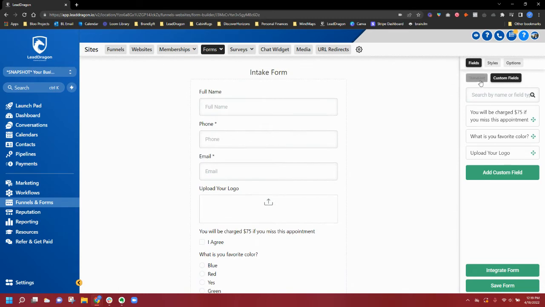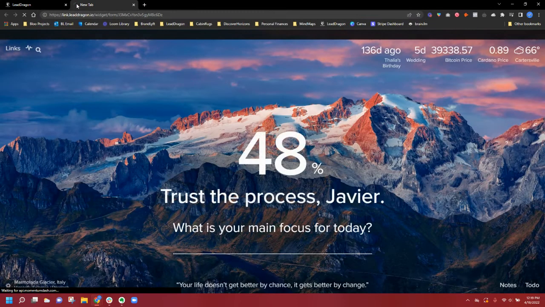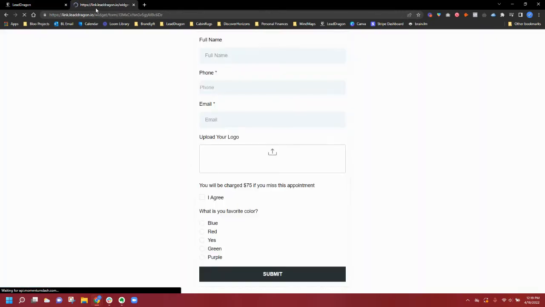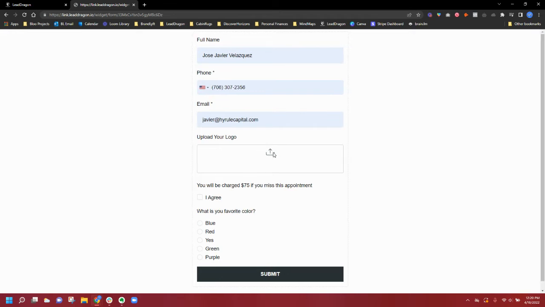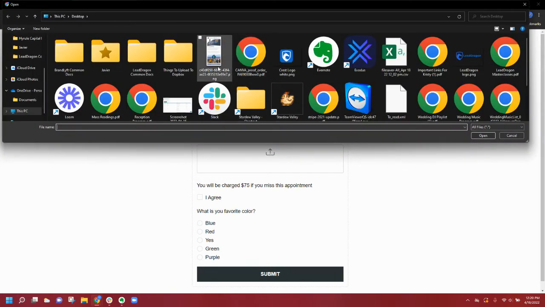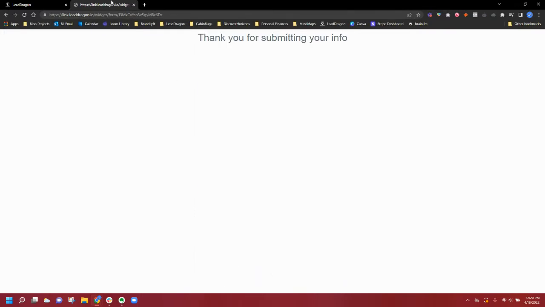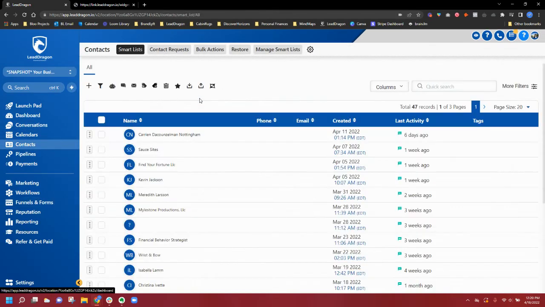Now that I've created these custom fields, I'm going to hit Save Form and hit Integrate Form. I'm going to open this in another tab so we can see the form. The cool thing is that once I fill out this form, which is some dummy text, we're going to upload a quick image. Let's just upload the logo. I agree. Blue is my favorite color. Hit Submit.